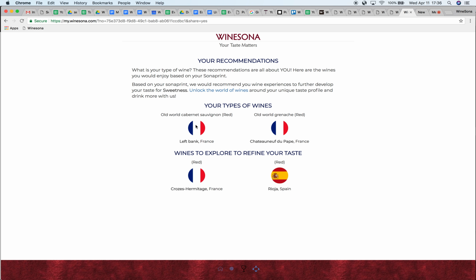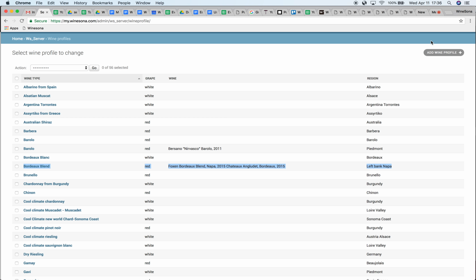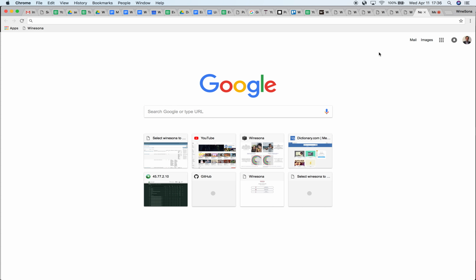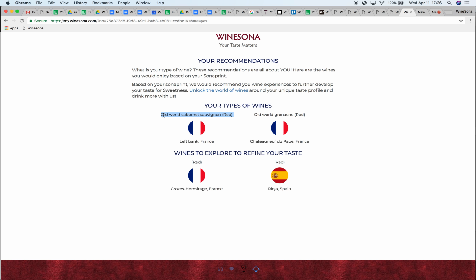Well, the flag and Left Bank France, those are the same. Those are the same object. So this is the profile, and the flag and the text below are the region. I don't know, there's a mistake in the data then. No. Don't worry about this. I've never seen this before.